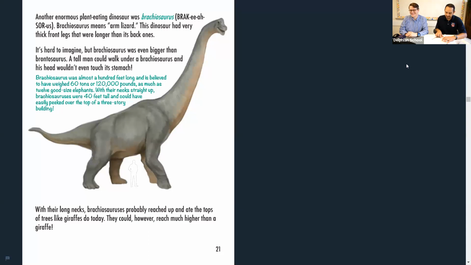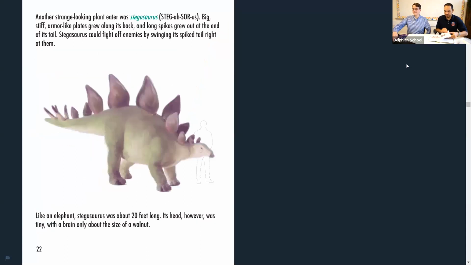Brachiosaurus was almost 100 feet long and is believed to have weighed 60 tons, or 120,000 pounds, as much as 12 good-sized elephants. With their necks straight up, Brachiosaurus were 40 feet tall and could have easily peeked over the top of a 3-story building. That's taller than the school here. With their long necks, Brachiosaurus probably reached up and ate the tops of trees like giraffes do today. They could, however, reach much higher than a giraffe.